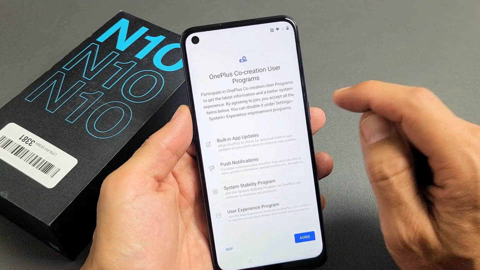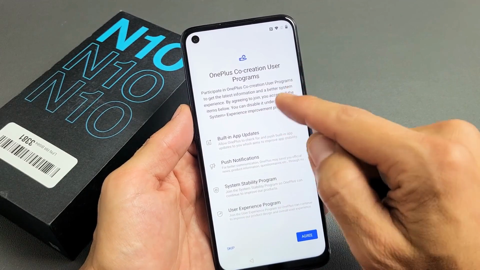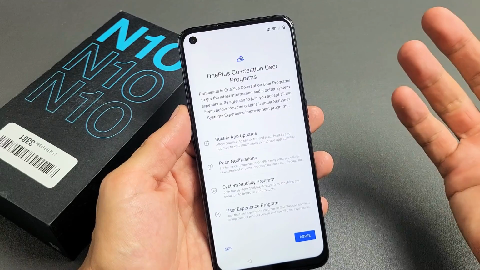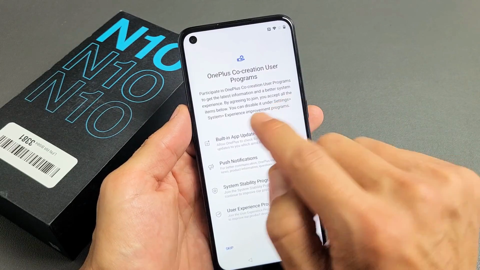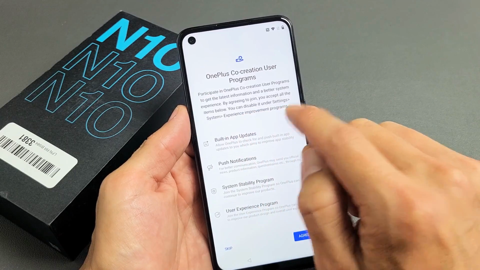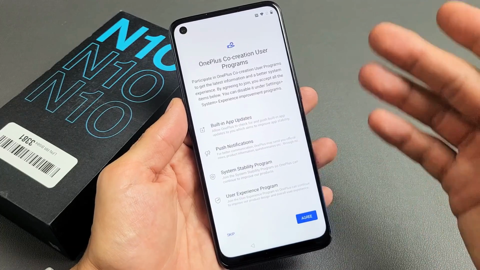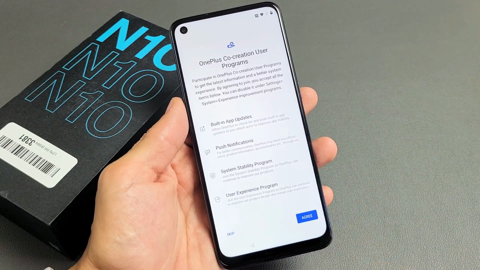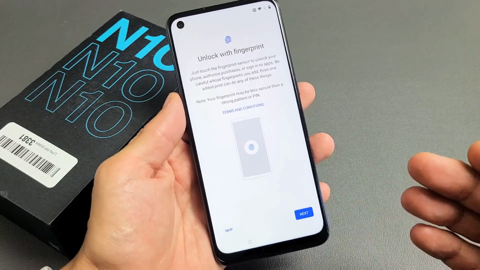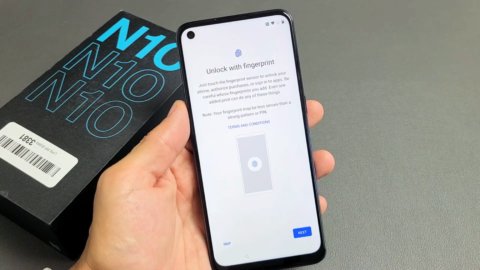Here's the OnePlus co-creation user program. Now this is optional. You can go ahead and read this up here. You can go ahead and accept all of these, and then if you want to disable it, you can always go to settings, system, and then experience improvement programs if you want to disable it, okay? So you can skip it now, you can always enable it later. For me, I'm just going to go ahead and agree with it right now. But again, you can always turn that off in the settings as well if you don't want it, okay?